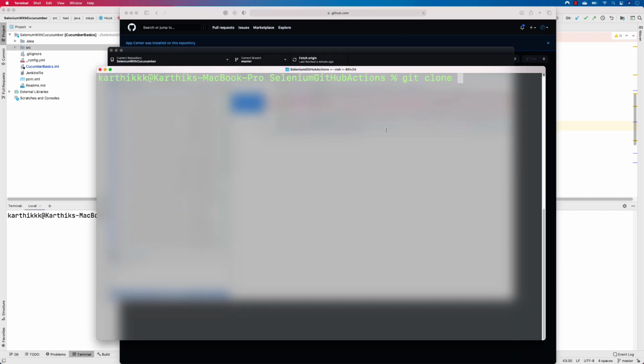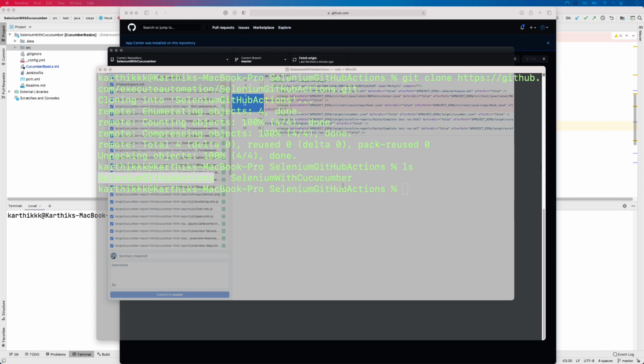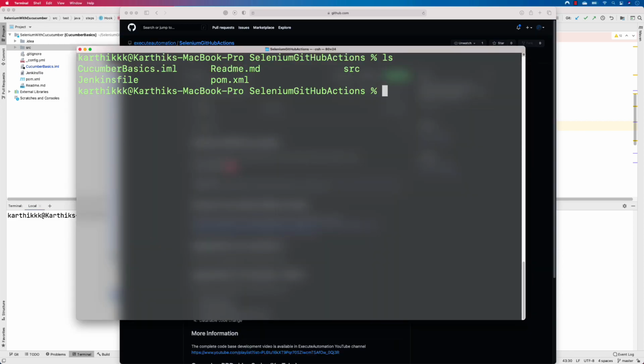I'm just going to do a git clone of this particular repo that I've just created. I'm going to run it over here. There you go. Now if I do an ls, you can see that we have Selenium with Cucumber and Selenium GitHub Actions. This is the place where I need to copy and paste the code which I have already got, which I'm going to do now. And now if I do an ls, you can see that the code has been copied, which is quite good.